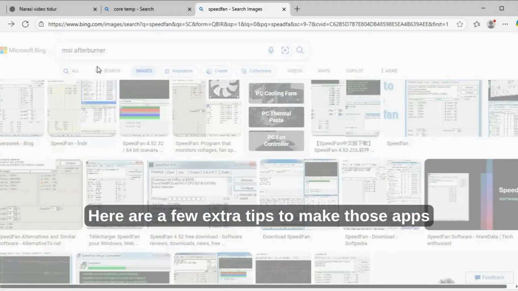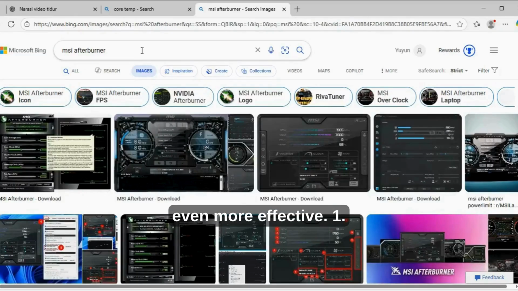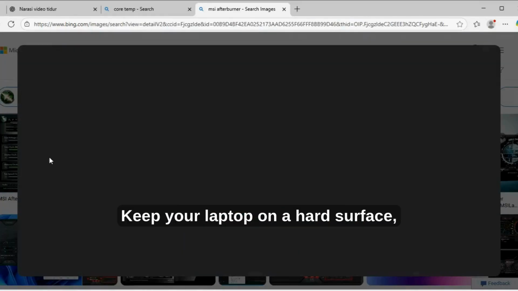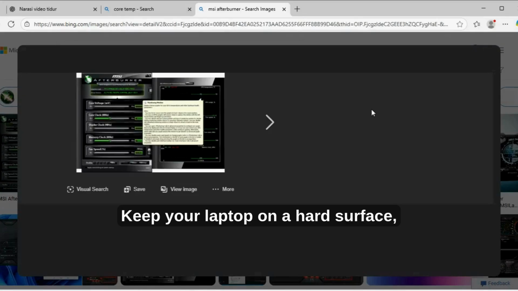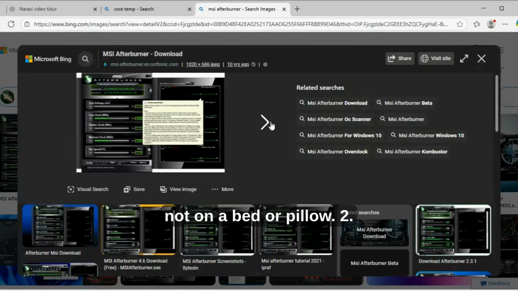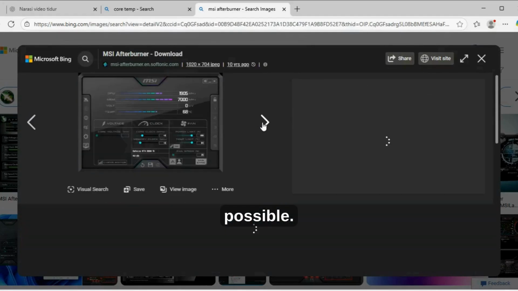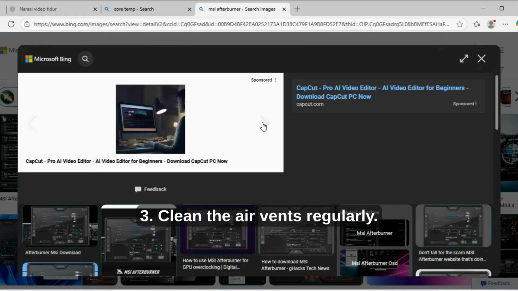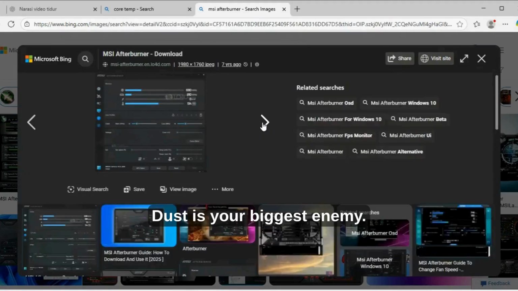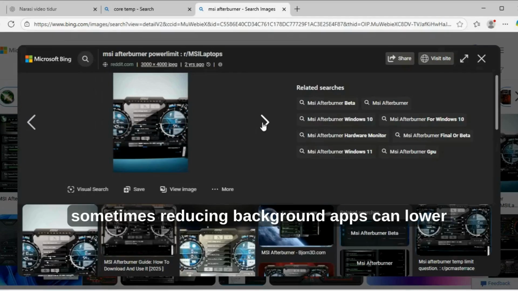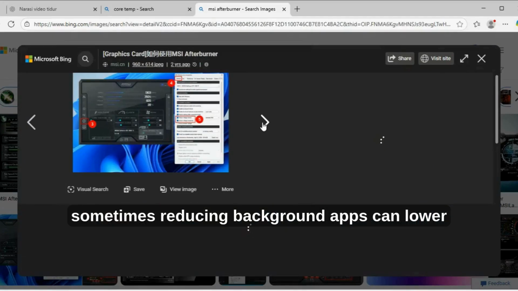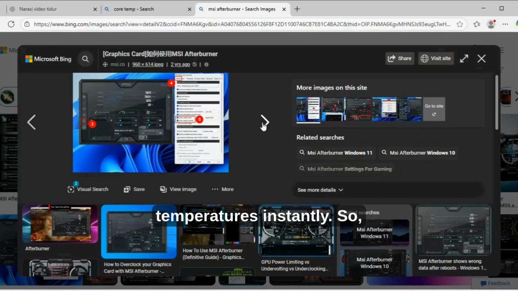Here are a few extra tips to make those apps even more effective. 1. Keep your laptop on a hard surface, not on a bed or pillow. 2. Use a cooling pad with extra fans if possible. 3. Clean the air vents regularly. Dust is your biggest enemy. 4. And remember, sometimes reducing background apps can lower temperatures instantly.